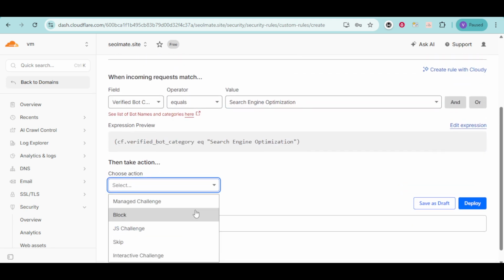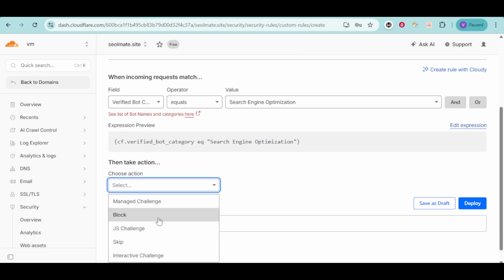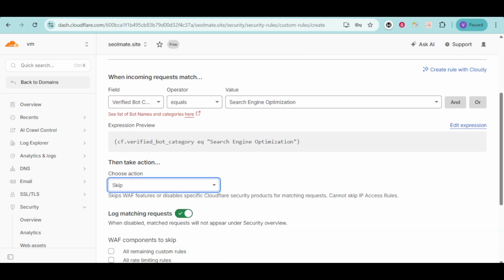Once everything is set, save or deploy your rule. With Bot Fight Mode turned on and your custom skip rule for verified bots in place, your site will actively push back against bad automated traffic while still allowing trusted services to work normally.